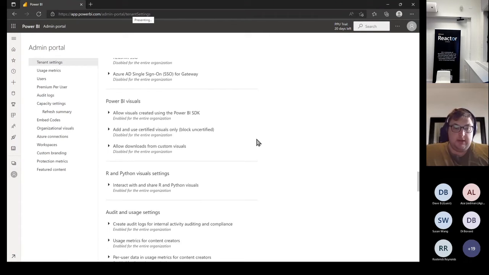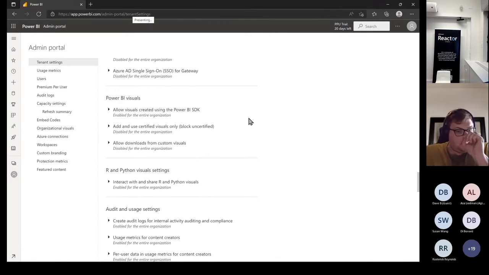And then the other one is Power BI visuals. This is an interesting topic, which obviously leads to lots more explanation. But what is your stance in the organization on using custom visuals? Are they allowed only to use certified visuals, or can they use any visual they want to?